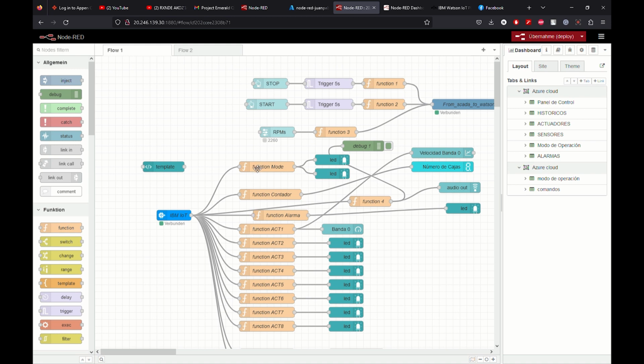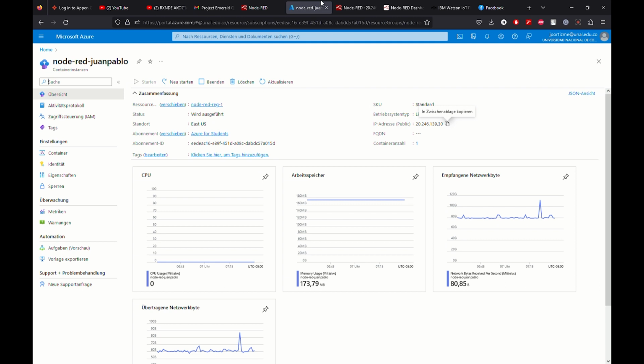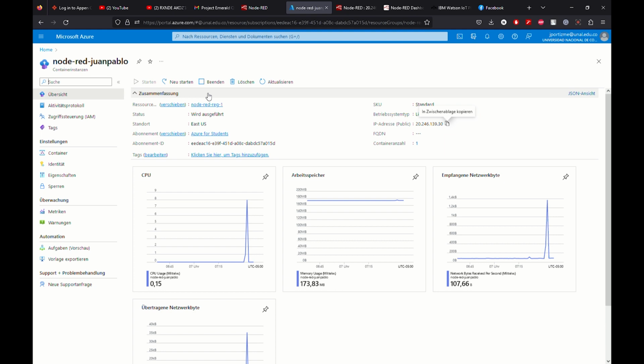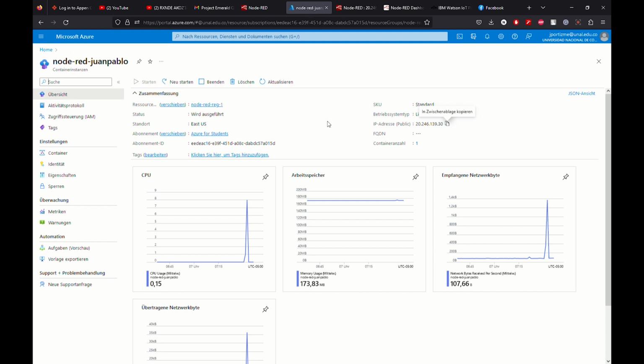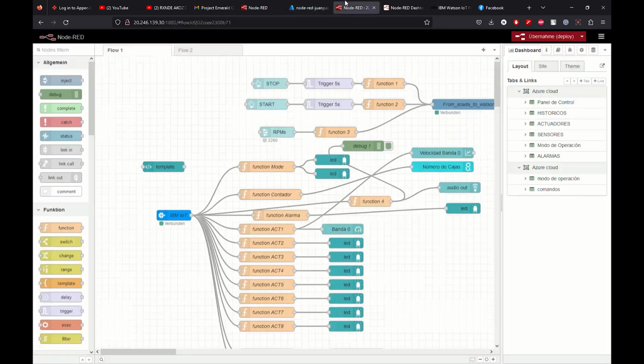This Node-RED cloud was created with the help of Microsoft Azure. We have used the containers from Azure. We have containerized Node-RED. With that containerized Node-RED, we can work in the cloud computation from Microsoft. That means that we can work without having the tabs open, just with the flow created, and that is all.